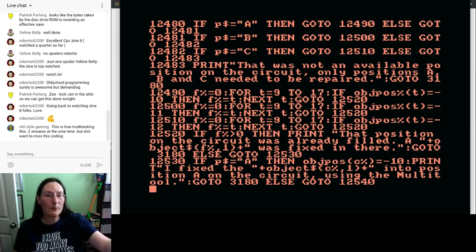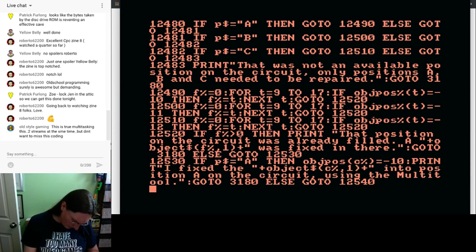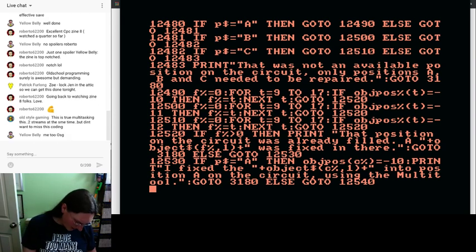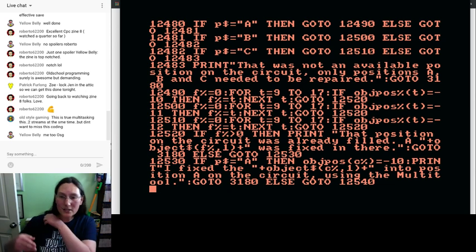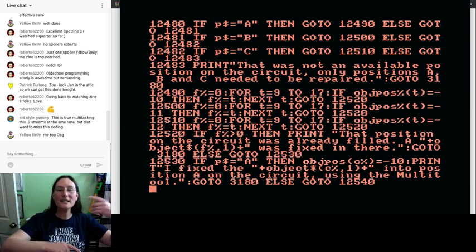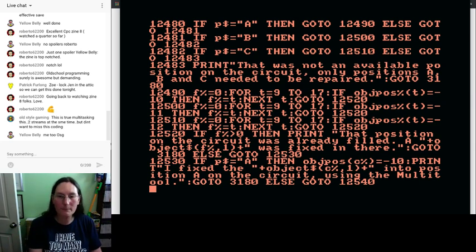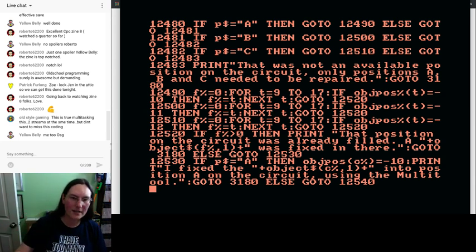So position A, which is the one that we're trying out, goes to 12490, where we set F% to 0, and then do a for next loop. For t equals 9, which is the item number of the red resistor, to 17, which is the item number of the fried resistor, if the position of that object is minus 10, which is position A on the circuit, then set F% to t, the object number we're talking about at the time, and then go on to the next object until it's all done. Then once all that's done, go to line 12520.